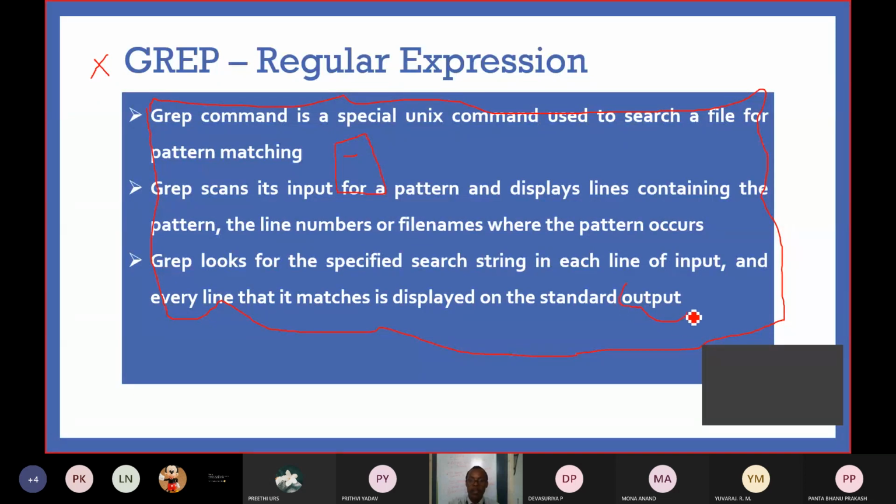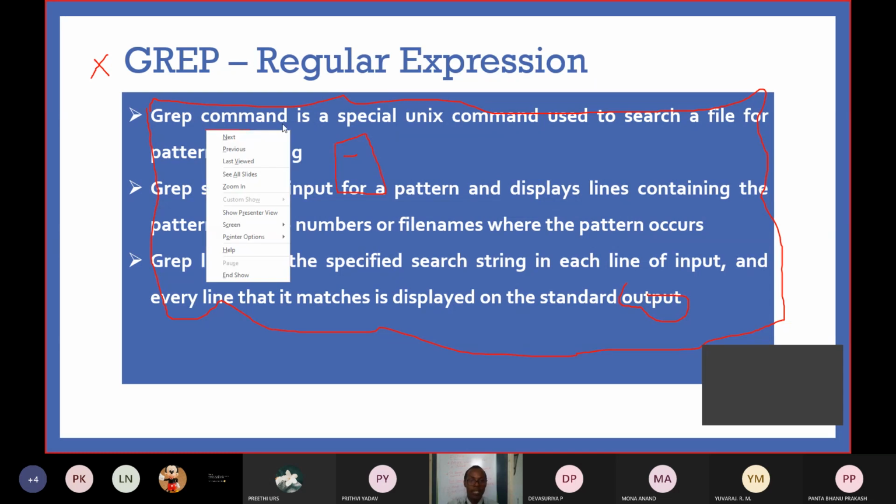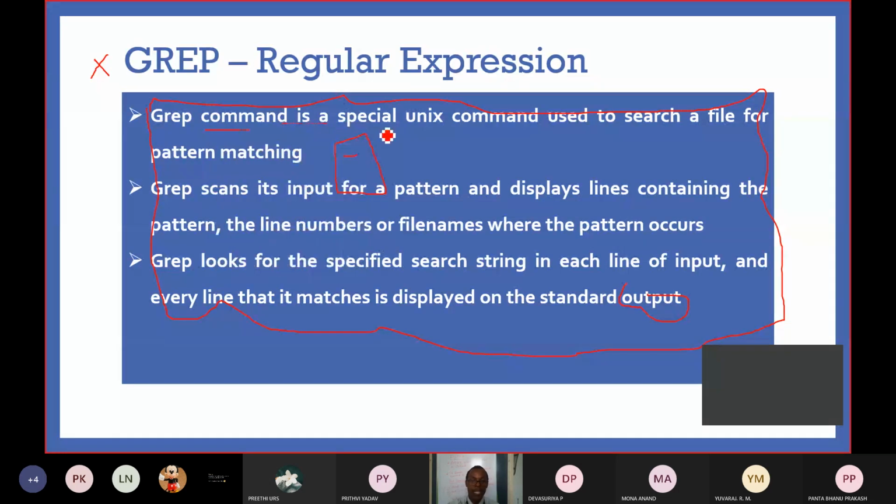Another example, you may want to search the word line. It will look at the first line, no line. It will come to the second line, it will find the line here. It marks it, looks at another, not there. It will find here lines. It may find here line, here line, like that.